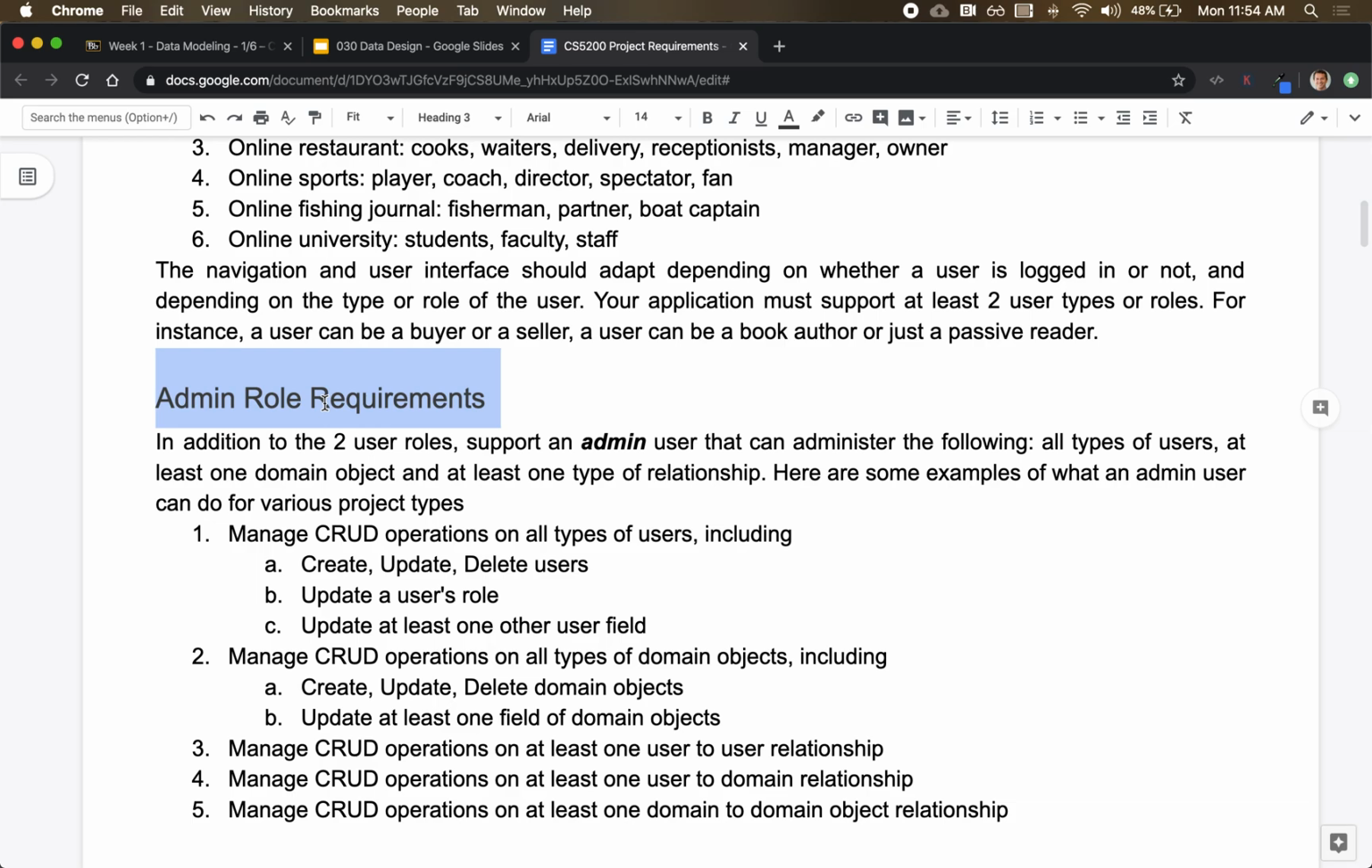You also need to be able to update all types of domain objects, or at least 2 domain objects. So you need to be able to create, update, delete a domain object, and also update at least one field of a domain object. Okay? You also need CRUD operations on at least one user-to-user relationship. So if somebody's following somebody, you need to be able to say, well, you're not following that anymore, right? Or you can create a following, or somebody else's manager, or whatever user-to-user relationship.